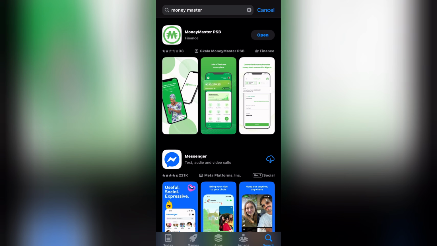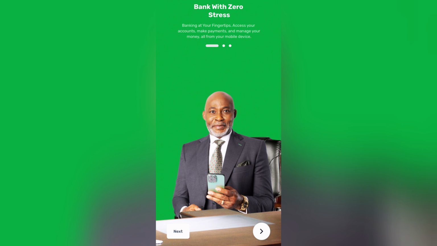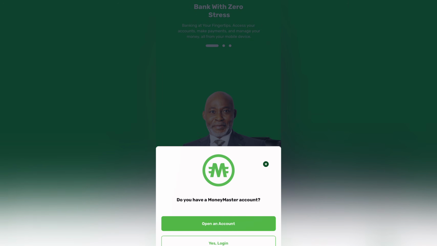Now you go ahead and open this particular app. Hold on, it's a bit slow. Most times it's a bit slow, so just take your time and follow the process. Now you can see this particular section, then you click on next. Right here, for you to start using this platform to get your 75 gig of data, you would need to create an account for yourself.